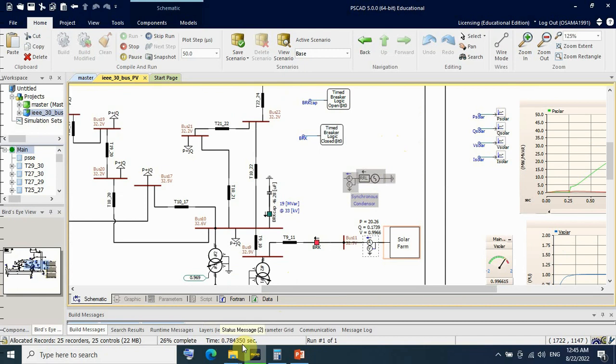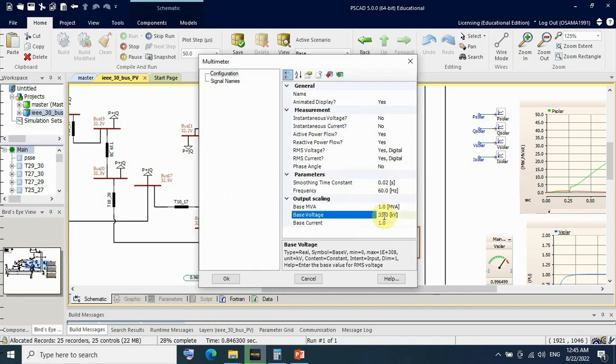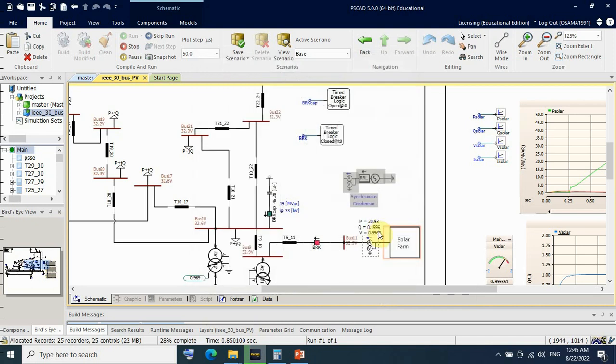Now 0.7 second. The simulation running time up to now is 0.78 or 0.8 second. So the voltage is 33. If we don't enter V base, that means 1 kilovolt base voltage, and I would have to run the simulation from the start to show it in kilovolt. Now PV is generating active power.